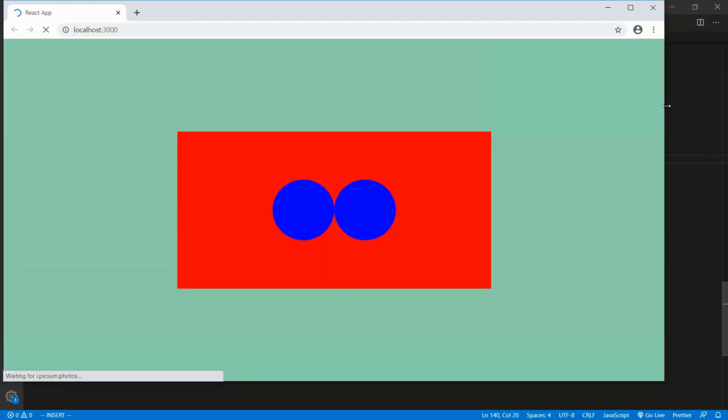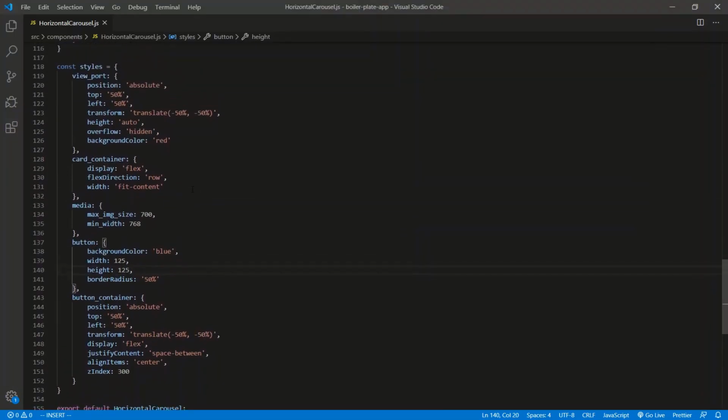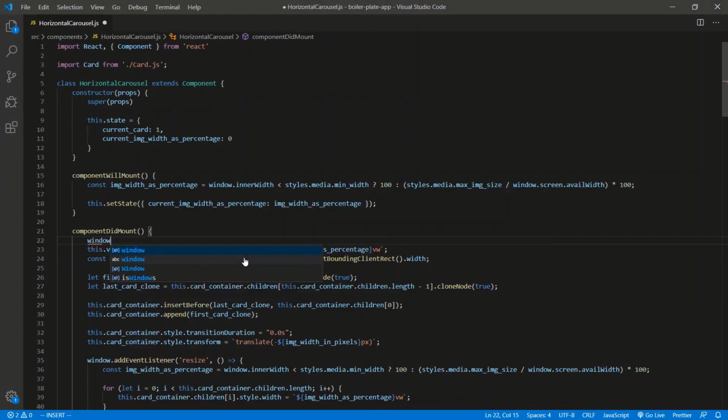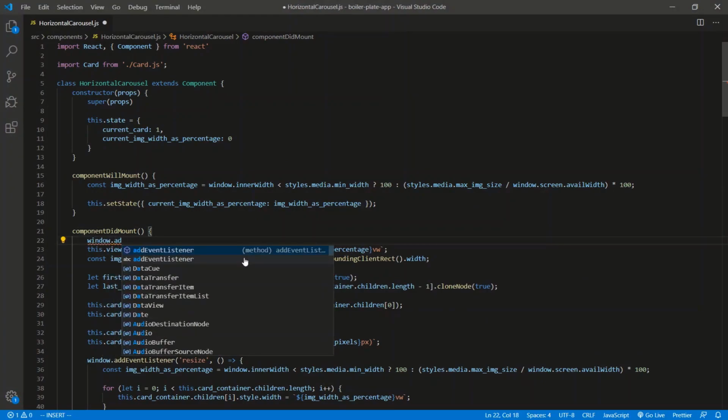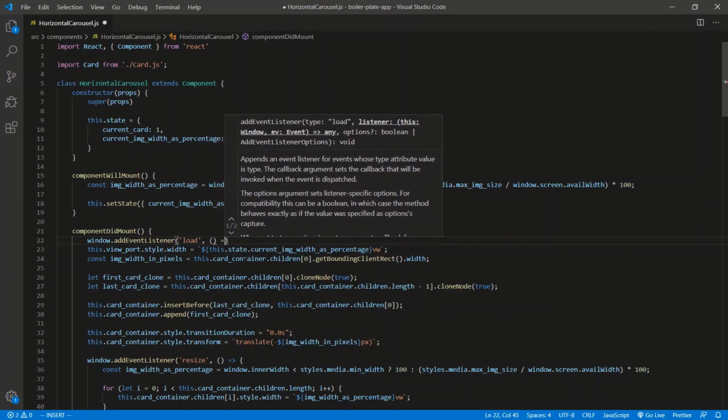There we go. So let me show you how we're going to space the buttons evenly between. All we're going to do is go here, and we want to wait for all of the images to load. So we're just going to do a window.addEventListener. We're going to wait for the load, and then we're going to execute all the code here.